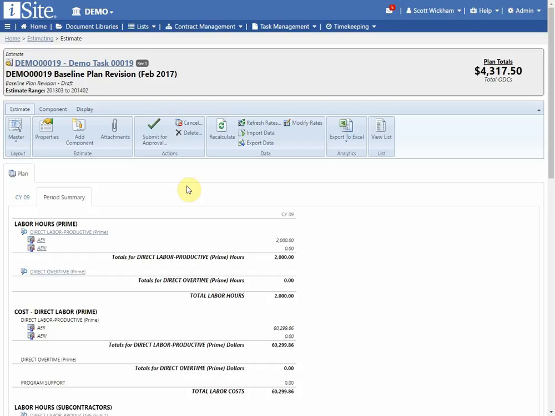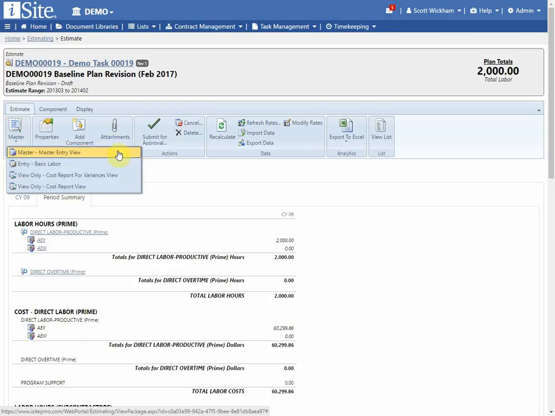So just to talk about the navigation here, everything works off of the ribbon bar. There's also a couple tabs here as well, and we'll go over those in a second. So on the first section of the estimate ribbon bar, you'll see layout function. Now, if I have more than one layout, you'll see this option available to me. If you don't have more than one layout created in your instance of iSite, you won't see this option. But I happen to have a couple different layouts available to me. The master entry view is the basic standard estimate entry function for an estimate.